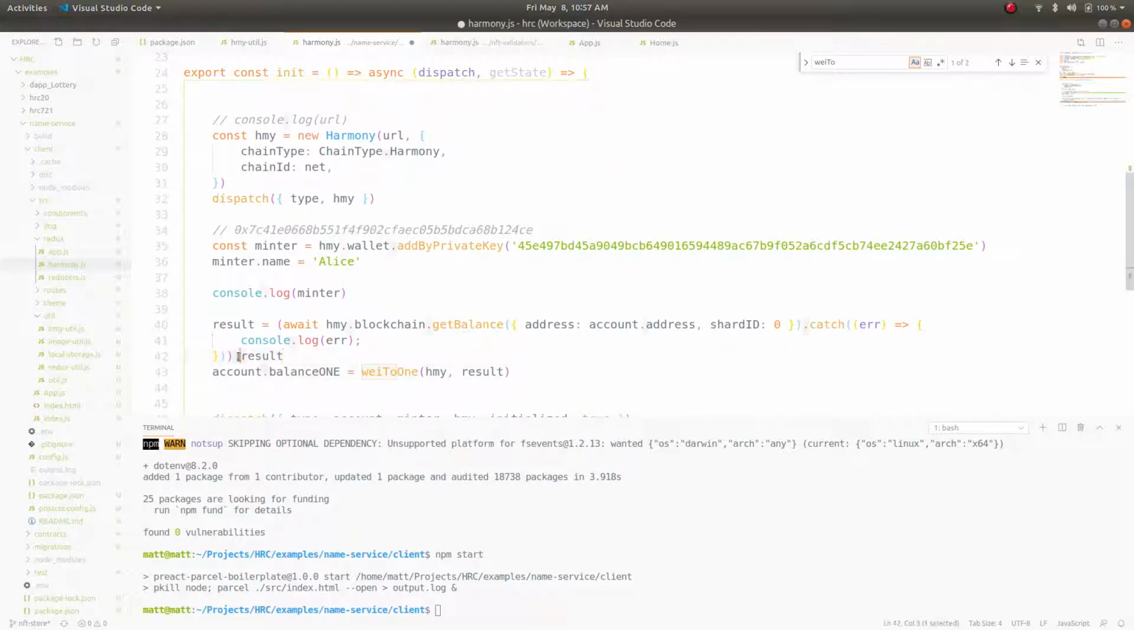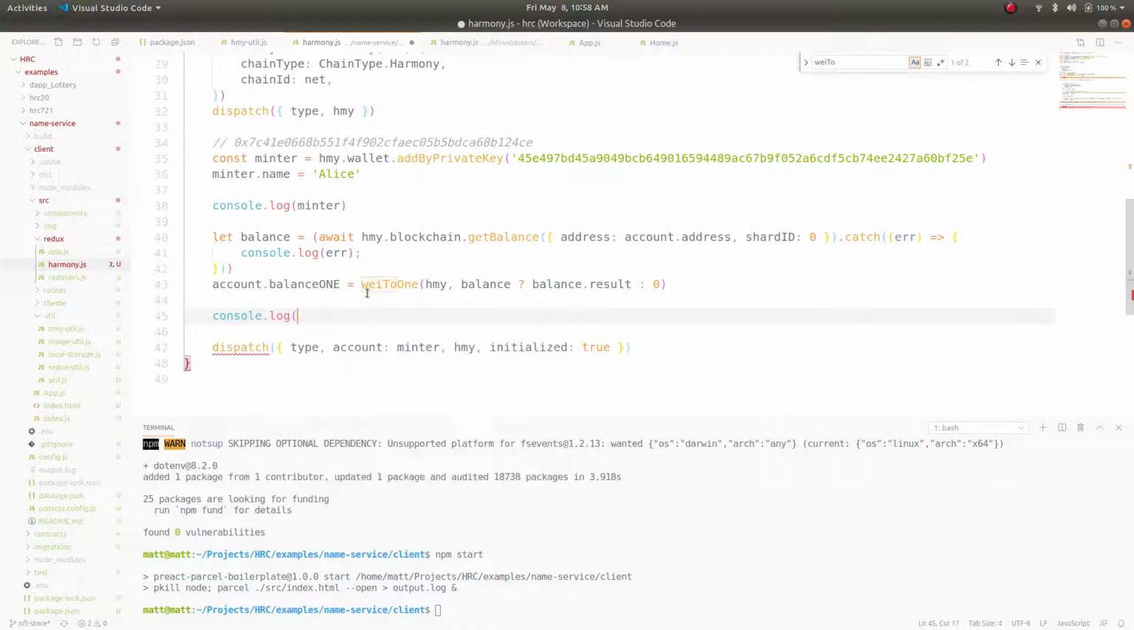So we don't know if this is going to be undefined or not, so we'll do something like this. We'll let result, and it's kind of weird naming here for this get balance thing, but I don't know what to call it. So we'll just call it balance, I guess, and then we'll just call it balance dot result. And then if it's not defined, we'll have to give it some sort of value. So we'll just give it a 0 value.